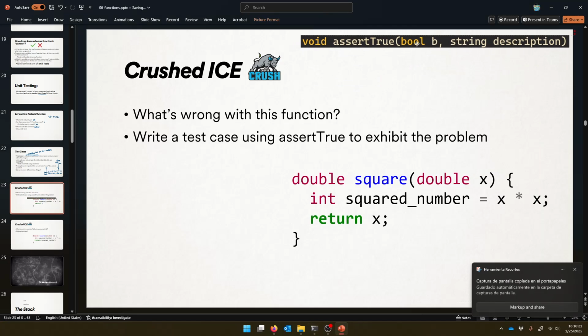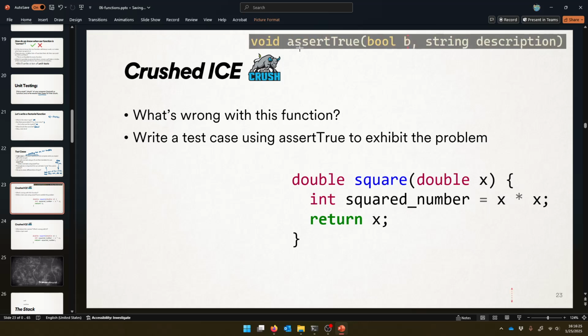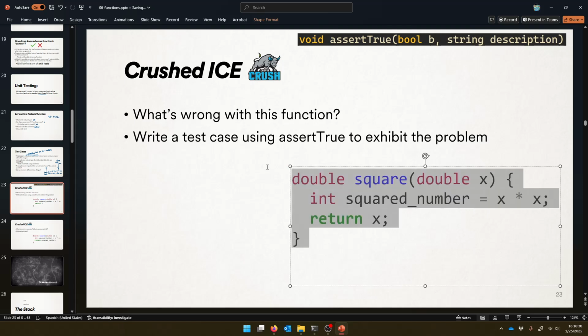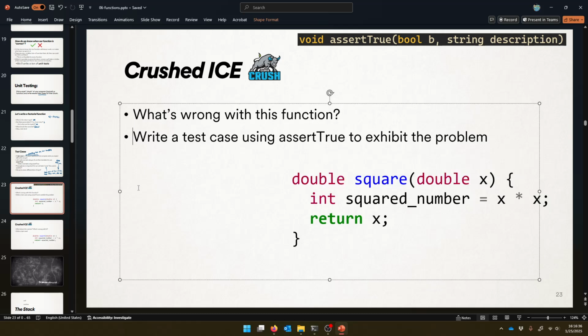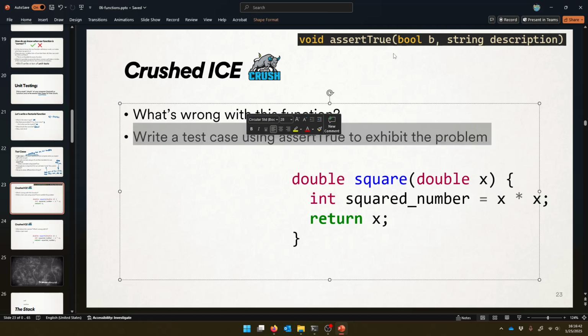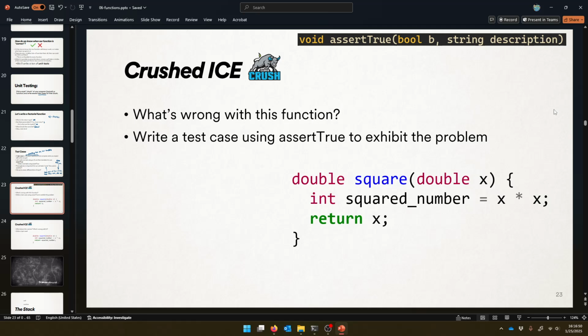I would like you to think about a test for this square function down below. So there's something wrong with this square function, by the way. Do you see it? It's not going to do the right thing always. It's meant to take any double and give back the square of that value, again as a double. There is something wrong with the function. It's not always going to work. I'd like you to try to write a test case using this assert true to discover the problem. Write a test case that should have passed if the square was working, but will fail right now. Does that make sense? So give that a try.